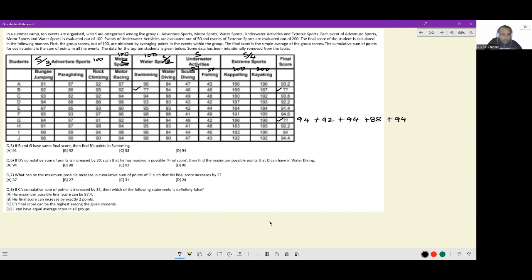Okay. Now for B, the scores that B gets, 92, 86, 95. 2 more, 5 more, so 7 more, 4 less, so 3 more. So in the first, adventure sports, it has an average of 91. Then it has 92. Then for water sports, I don't know what score it should be. Then for underwater activity, it should be 92. And finally, again, 94.